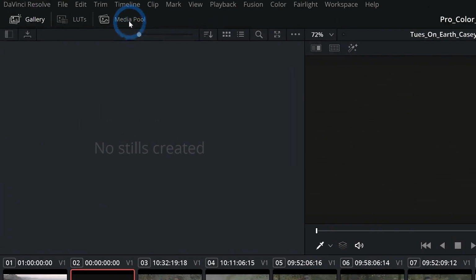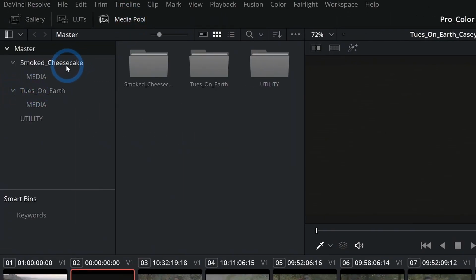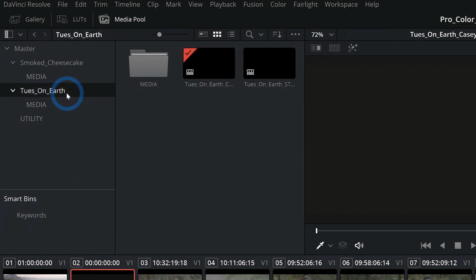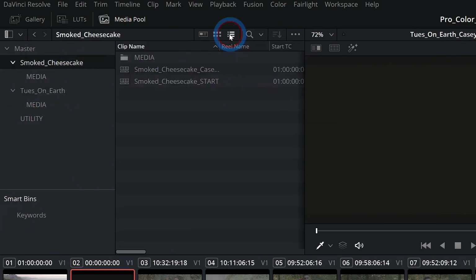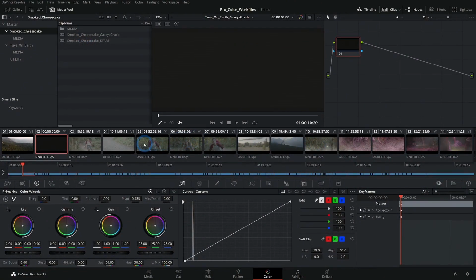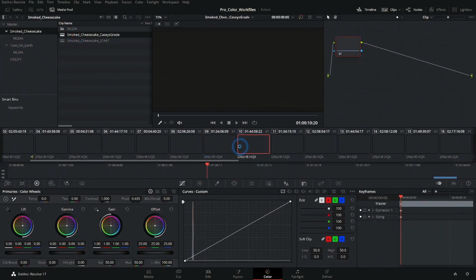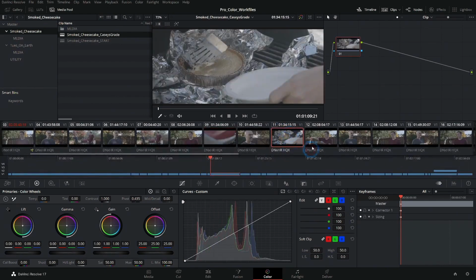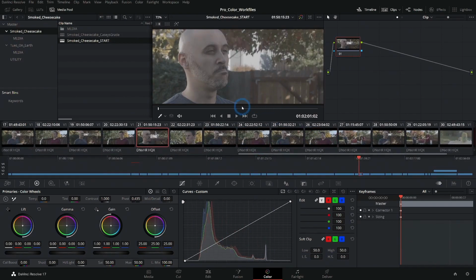If we go over to the media pool, we see we have two major projects here. We have Smoked Cheesecake and Tuesday on Earth. And each folder is going to have two timelines. One of them is Start and the other one is Casey's Grade. Casey's Grade will be the finished product of what we make here during the training. Of course, I'm recording this and I don't have a time machine, so it isn't there yet. But the Start timeline should be all ungraded clips. So if you want to poke around at where we're going, you can open up the Casey's Grade. If you want to do stuff yourself, double click on the Start timeline.